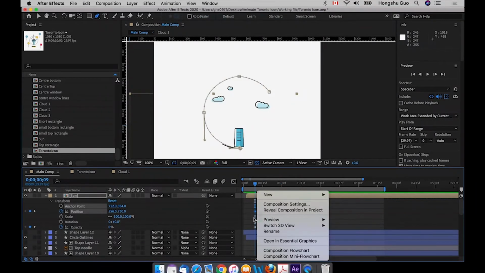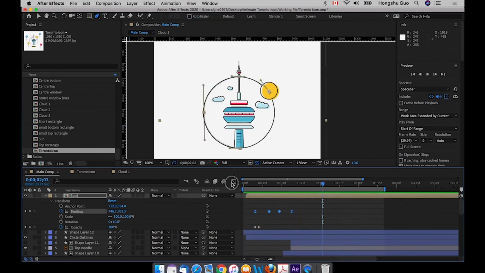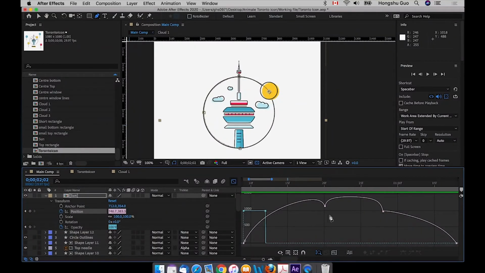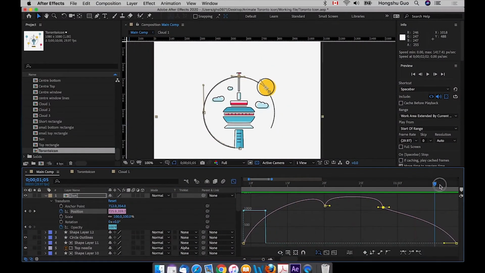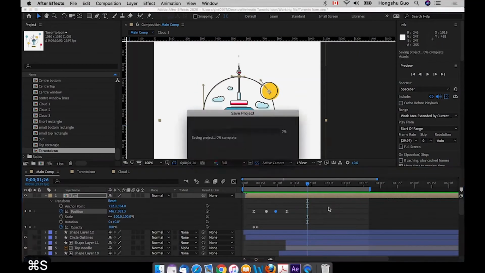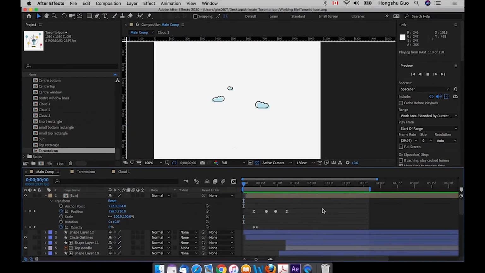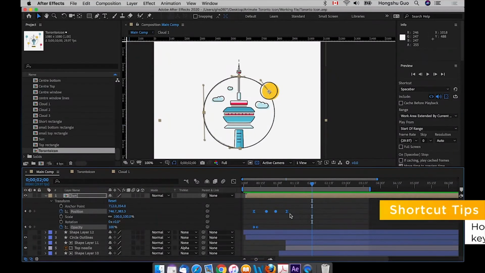Now change the first keyframe to an easing keyframe too. Right click, keyframe assistant, easy ease. Now let's preview. I want to see the curve, what happens here. Okay, that looks good. Save the project. Let's preview the animation. I still feel like the sun is coming out too fast, so I'm gonna make it slower.